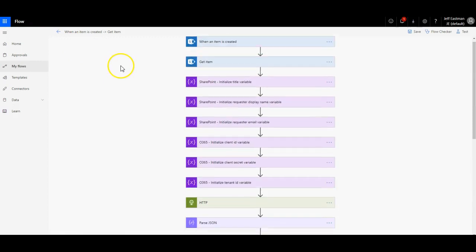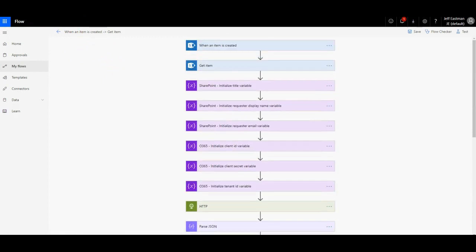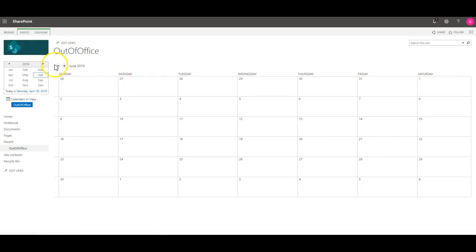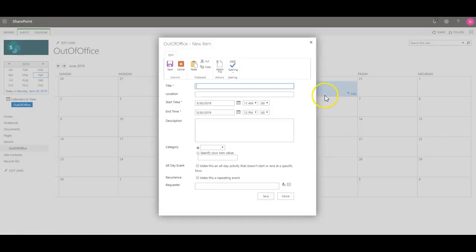Okay, so let's see here. Let me go back here. And we'll get a fresh month here. Let's go over to here. And we'll say title, we'll say out of office. This could be a conference. And now we'll say Joe Carter. This should be a capital C. It should still resolve, but anyways. And now we'll save this.